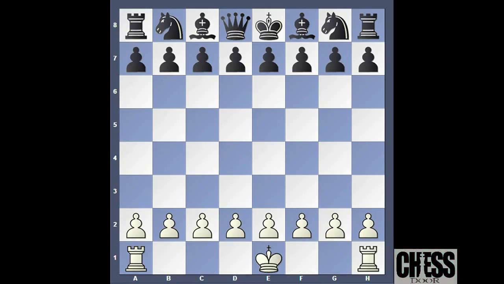Guys, you see, white can castle on both sides, either to the king side or to the queen side. I'll show you both of them. Firstly, the king side castling or the castle short. You see, this is known as the castle short. And now the castle long.